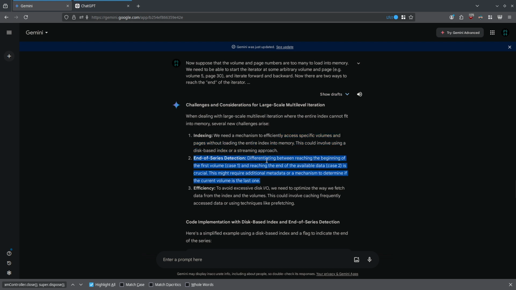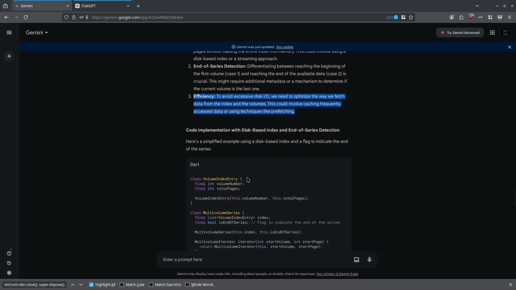End of series detection, differentiating between reaching the beginning and reaching the end of the available data is crucial. This might require additional metadata or a mechanism to determine if the current volume is the last one. To avoid excessive disk I/O, we need to optimize the way we fetch data from the index and the volumes. This could involve caching frequently.